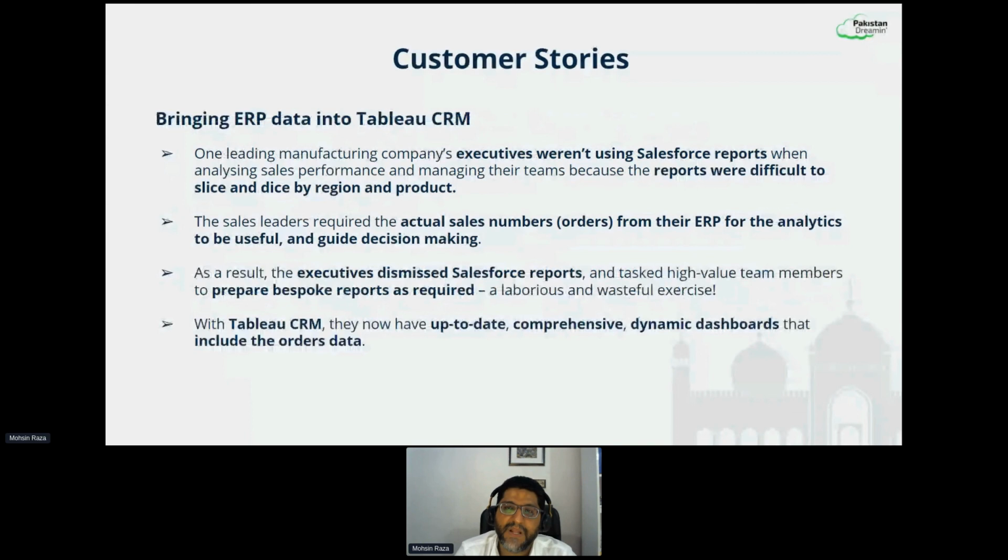Here's another success story. A leading manufacturing company's executives weren't using Salesforce reports for analyzing sales performance and managing their teams because the reports were difficult to slice and dice by region and product inside Salesforce. The sales leaders required the actual sales numbers or orders from the ERP for the analytics to be useful and guide their decision making. As a result, the executives dismissed Salesforce reports and tasked high-valued team members to prepare bespoke reports as required, a laborious and wasteful exercise. With Tableau CRM, they now have up-to-date, comprehensive, dynamic dashboards that include the orders data from the ERP.